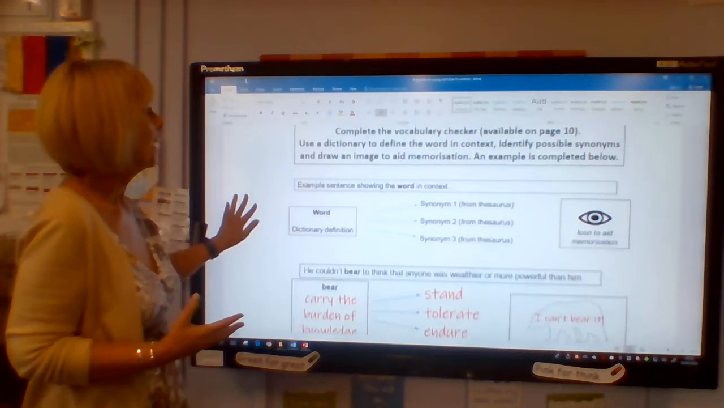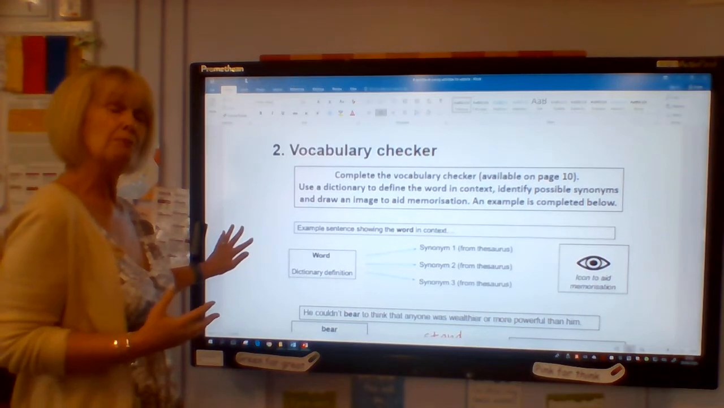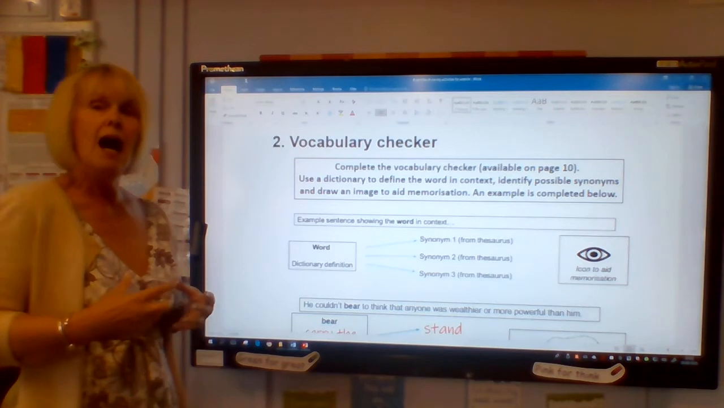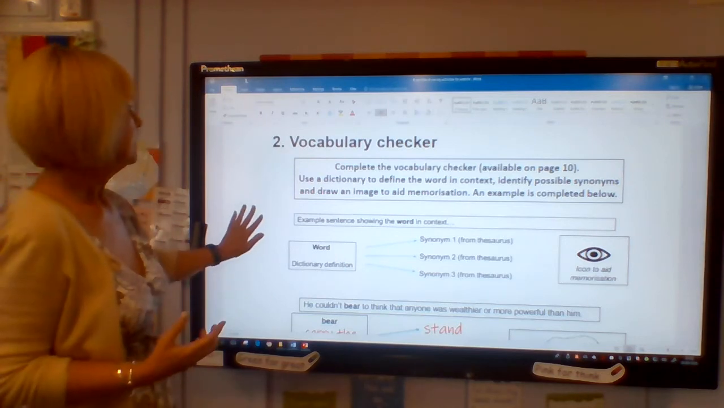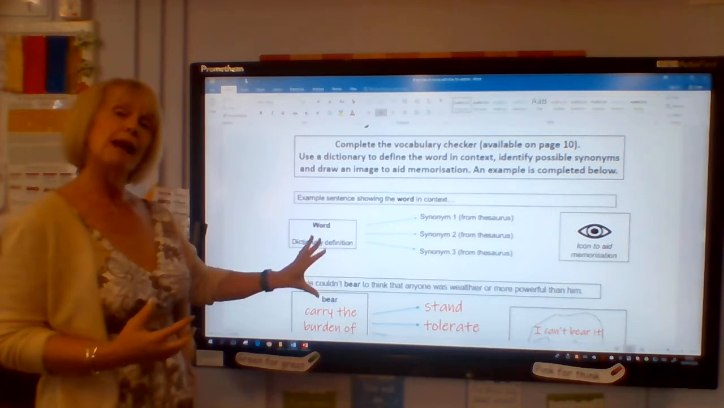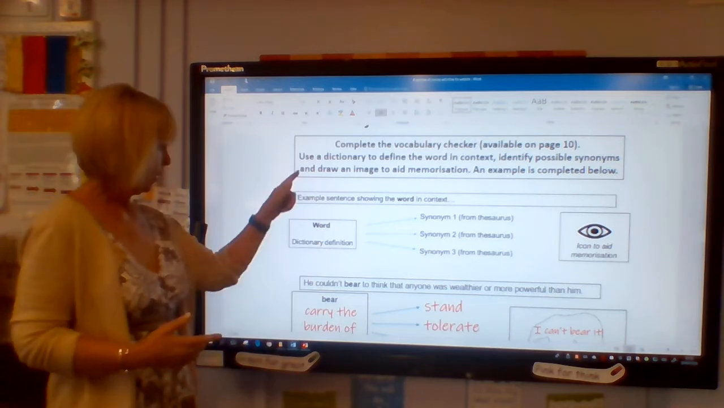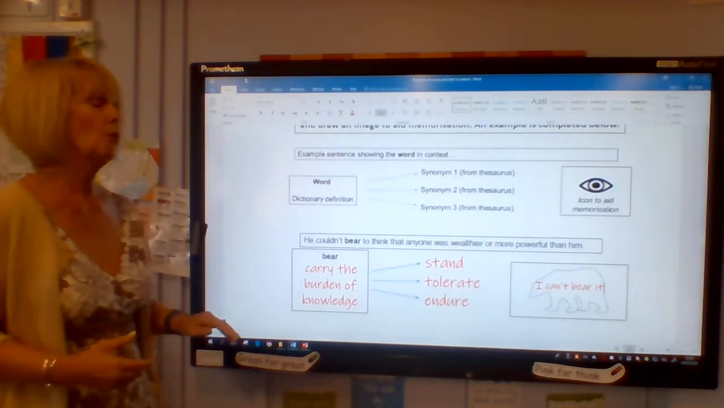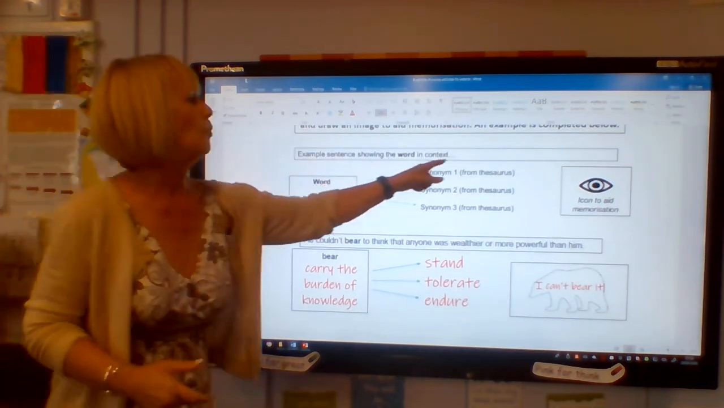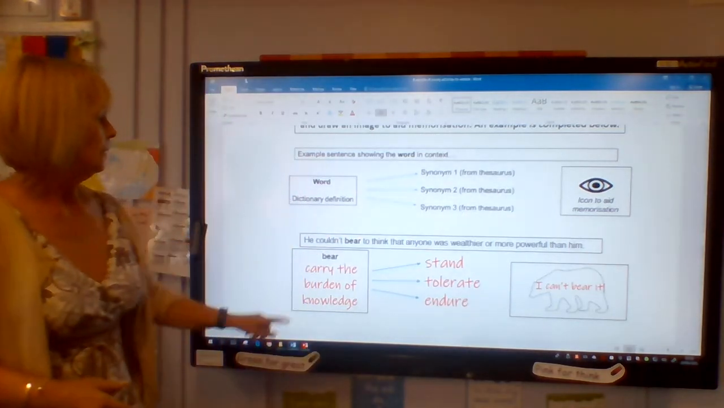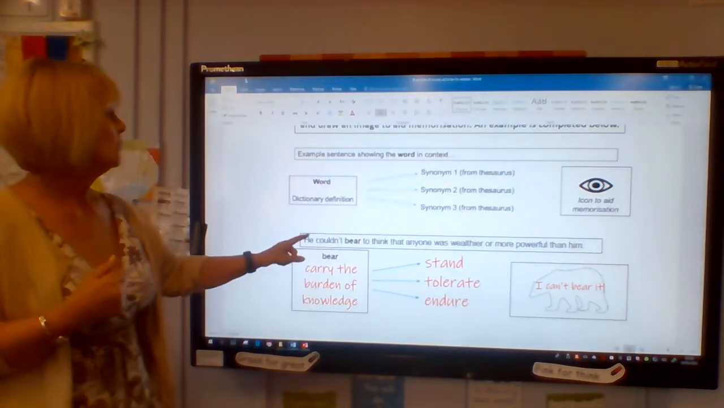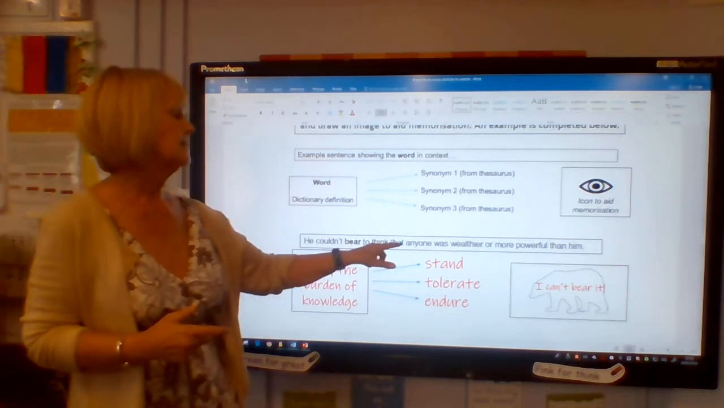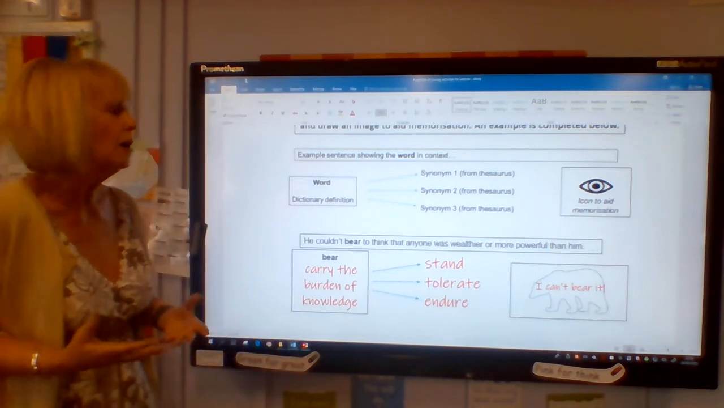It's all about checking the vocabulary, making sure that you understand the vocabulary that's being used within the text, and then coming up with similar words. So, again, the blank document that you need is on the bottom of this sheet here, but this is an example so that you know exactly what to do. So you'll obviously have a blank one of this to complete, but here is one filled in. So we've got the word in the text, and the word we're looking at is bear. He couldn't bear to think that anyone was wealthier or more powerful than him.